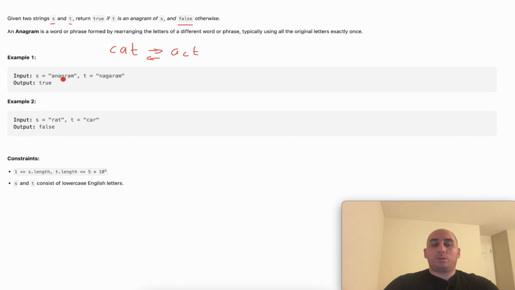And we are given two examples. In the first one, since the second word is an anagram of the first one, we return true. And in the case of the second example, rat is not an anagram of car. In this case, we are returning false.